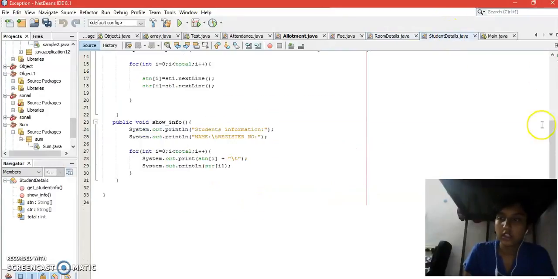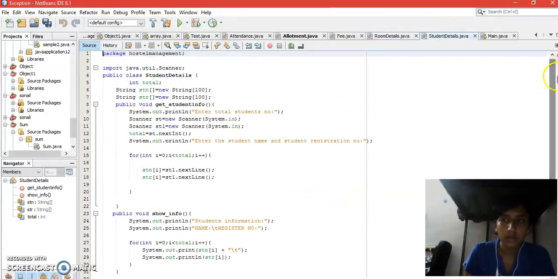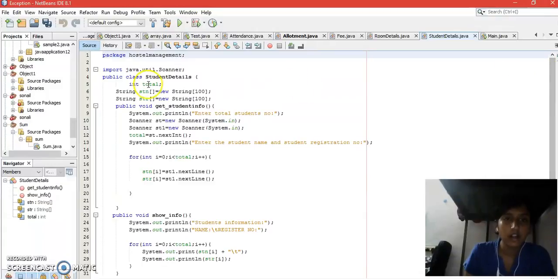Next is the student details. Similarly, size 100 is given to the name of the student along with the register number. So first the total number of students is gotten from the user using the scanner class. Next the student's register number is printed, and for that we use a for loop where i is equal to 0, i less than 10 and i plus plus, and the input is gotten from the user.